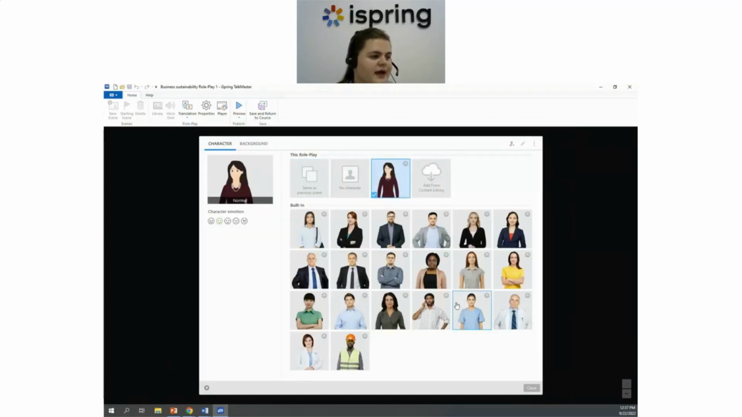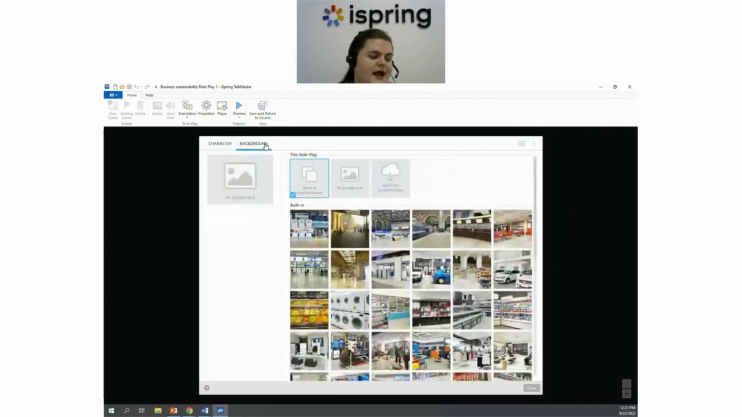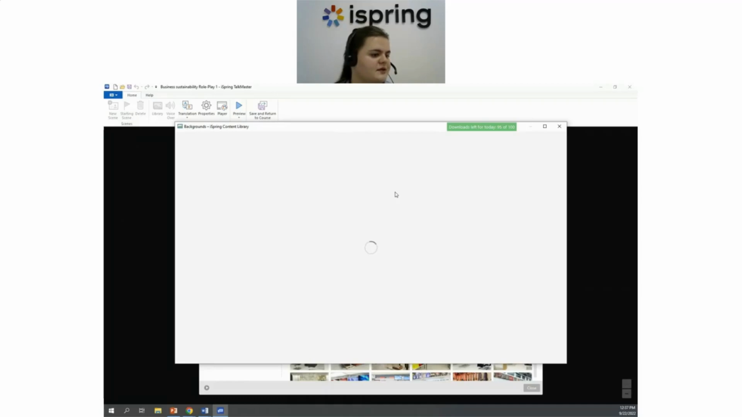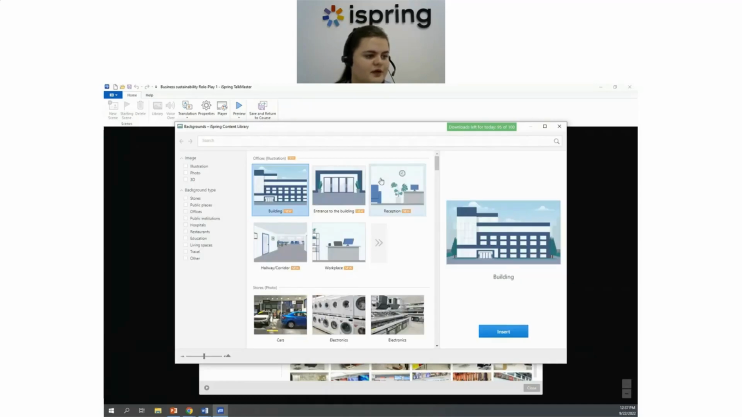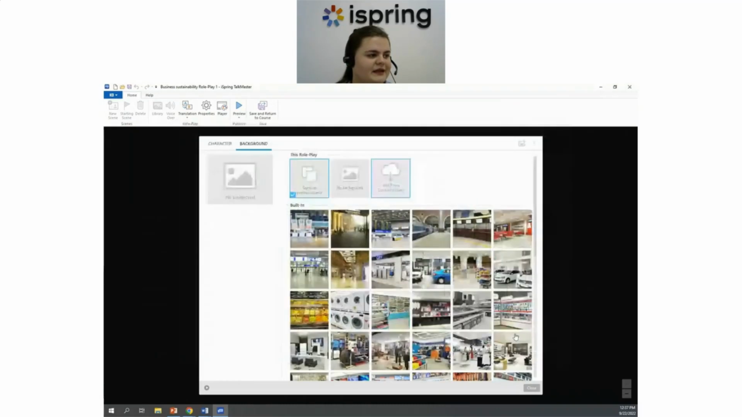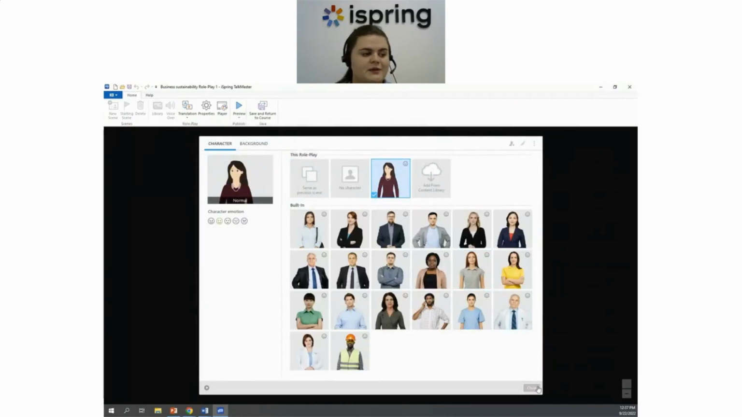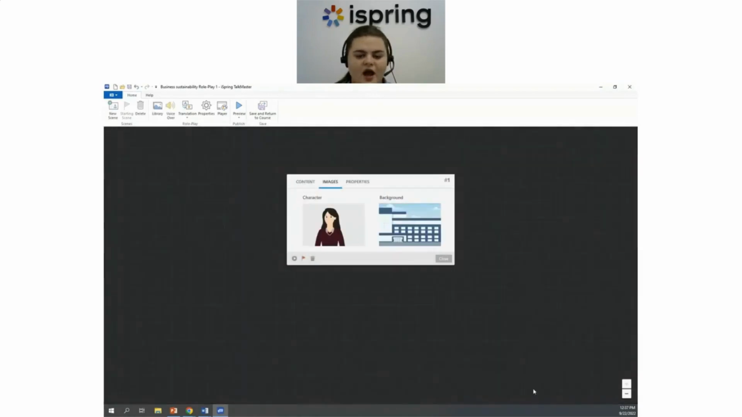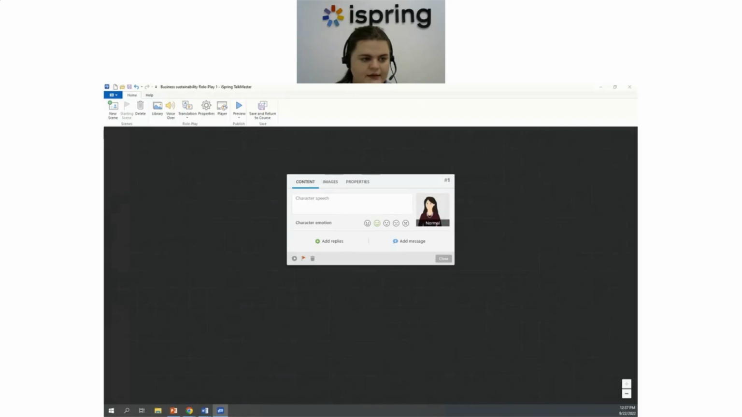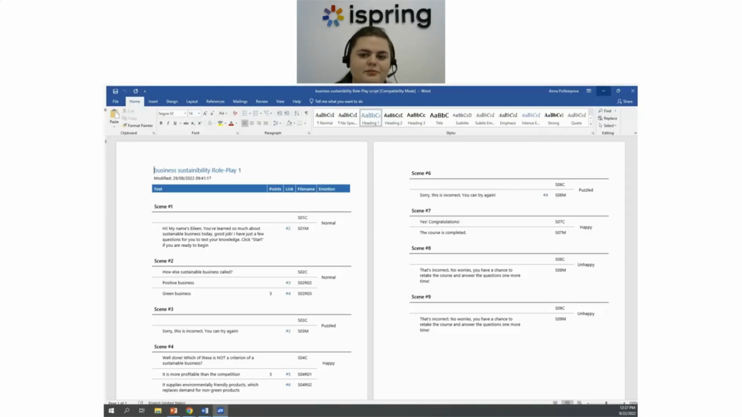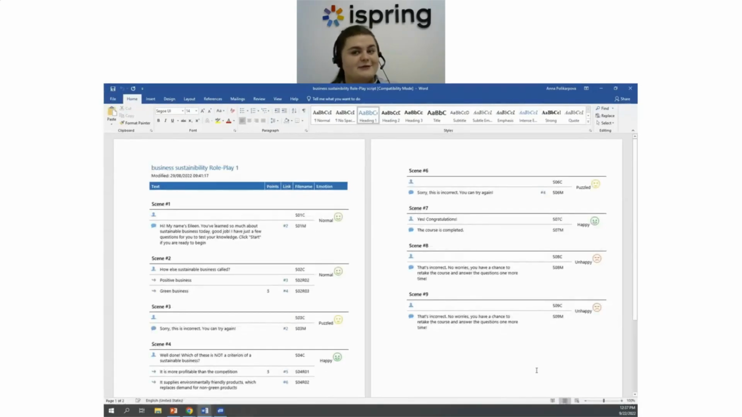Now let's switch to the background tab and select a background from our content library too. So I will select this one. Awesome. Great. So we can go ahead and close this window. Now I will go to content and I will add the information from my pre-created script.